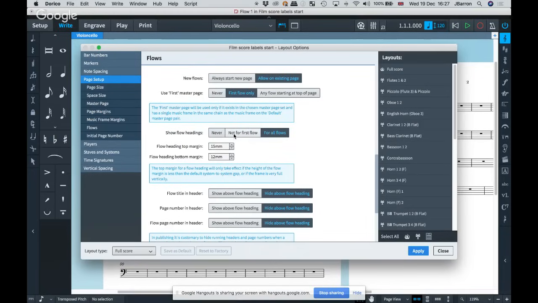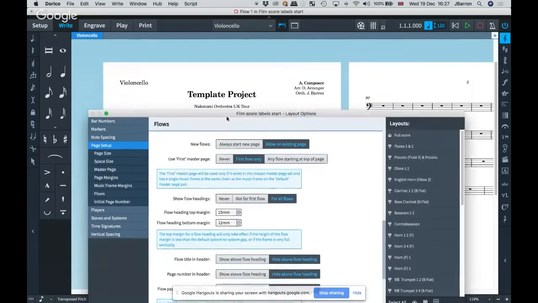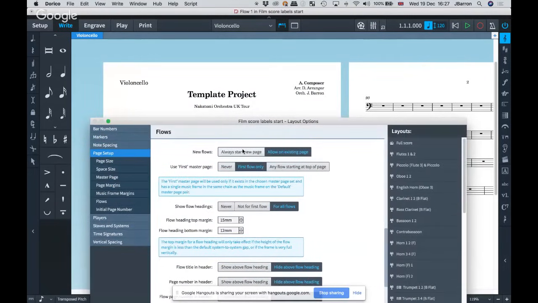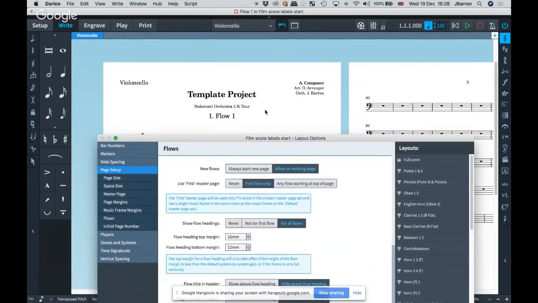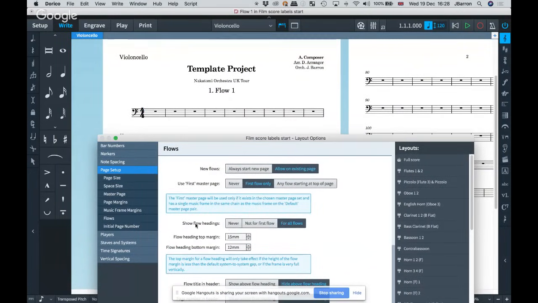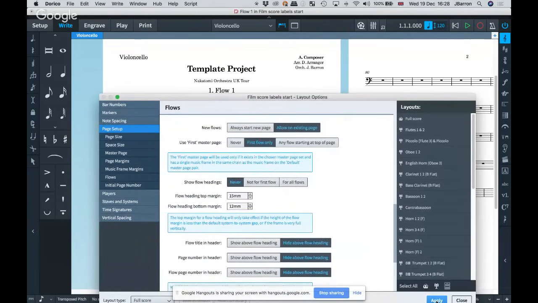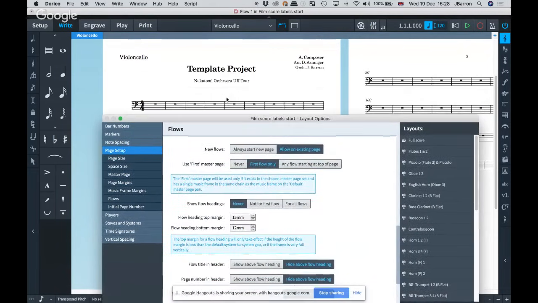For example, you might be using the main title here, but then when you get to flow 2, you do want to show a little subtitle, or a flow title. In this case, it's a flow heading. So there's an option for that as well, where you can say don't use it just for the first flow, or you can say all flows. So for example, here, we've now got this flow 1 because I'm using flow headings for all flows, or if I don't want that, I can say never, and it will disappear again.